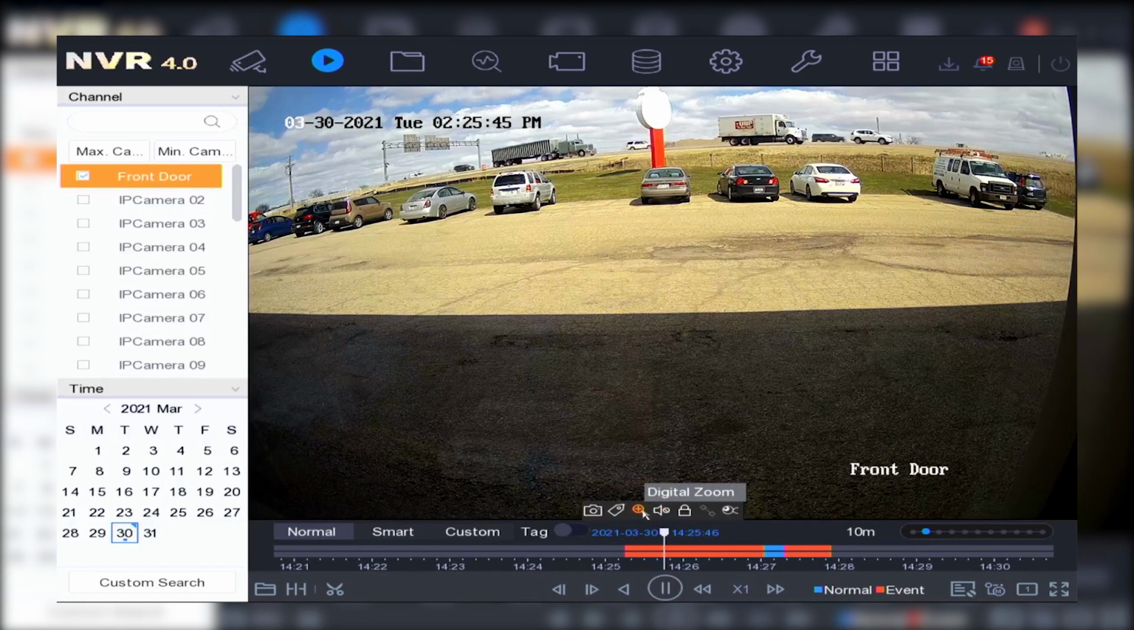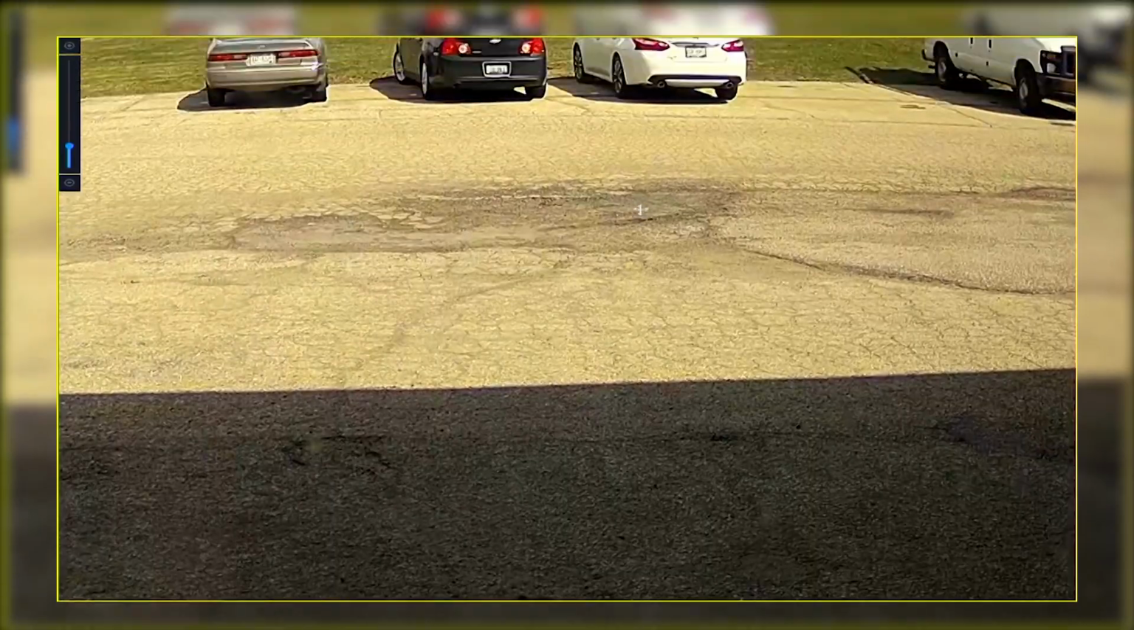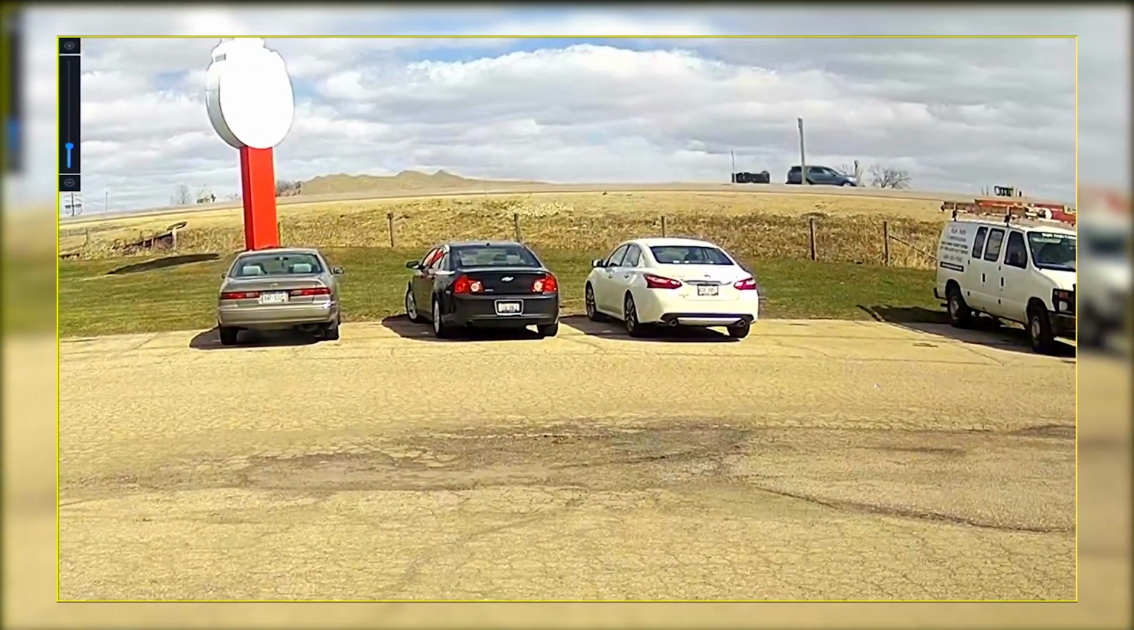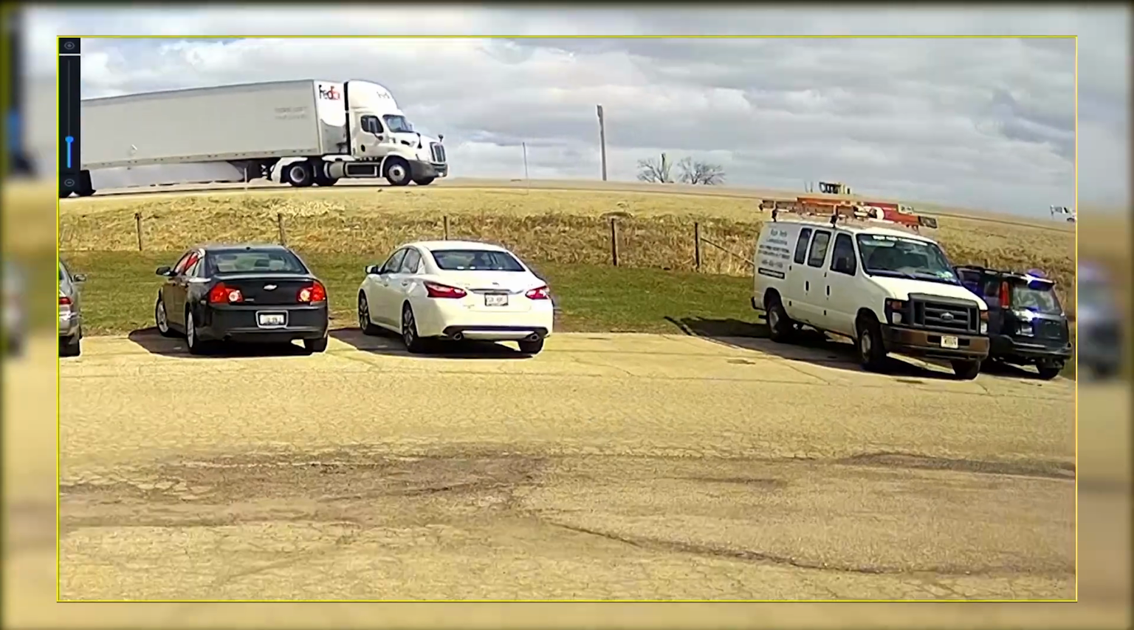One more feature to the NVR is the digital zoom. This can be enabled by hovering above the timeline play symbol. You can use the scroll wheel on the mouse to zoom in and out. You can also click and drag on the mouse to pinpoint an area of interest.